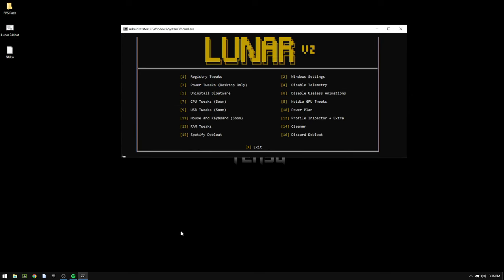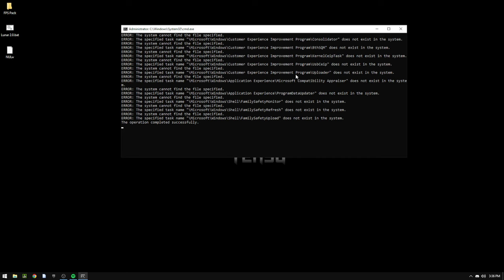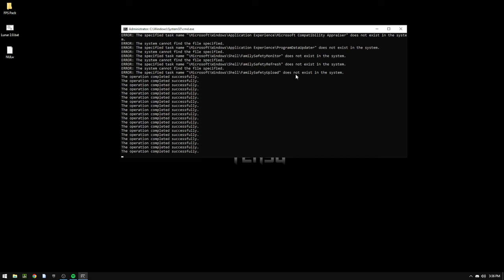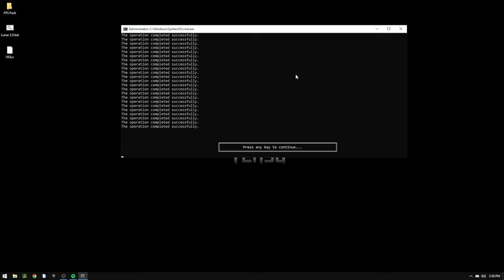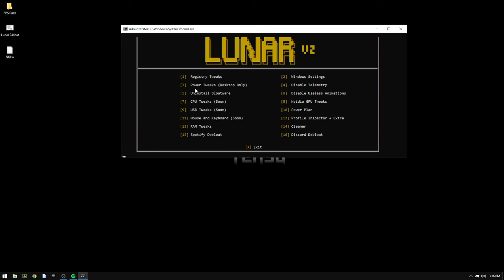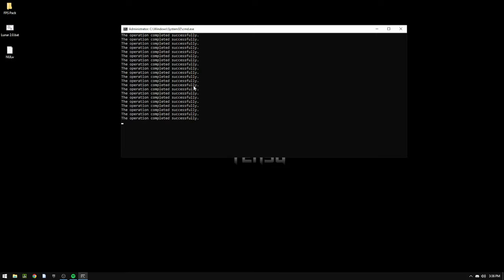Then press any key. Then Windows. Then I have power tweaks. As you see, it says desktop only. Don't do this on laptop. If you have a laptop, skip number 3. Otherwise, you're going to have overheat issues.